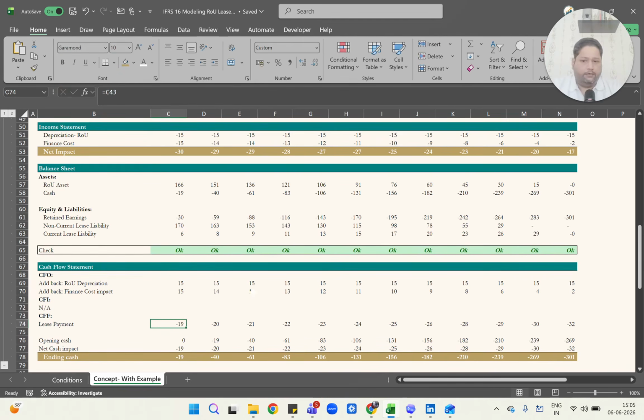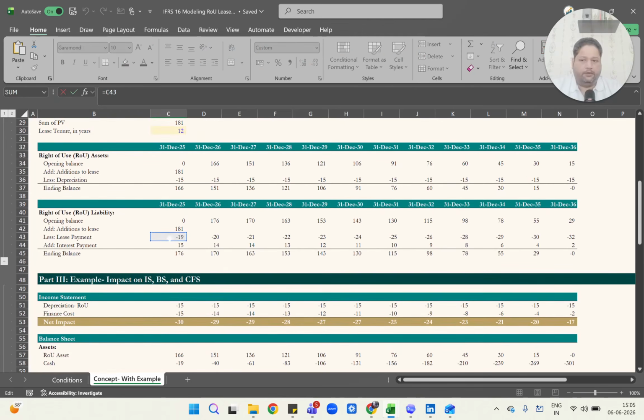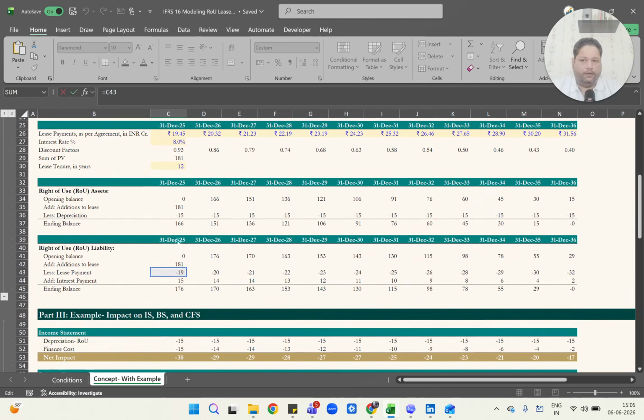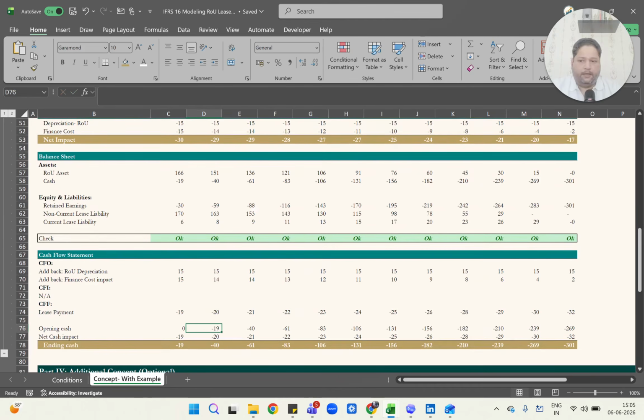Now, cash flow from investing, no action there. In cash flow from financing, you will have the minus of lease payment. So whatever you have agreed, 19.45, 20.32, that will appear here. Now what will be your net cash impact? This is the opening cash starting with 0, and net impact will be just the cash flow from financing impact. So as I said earlier, the cash only changes by the lease payment that has been agreed.